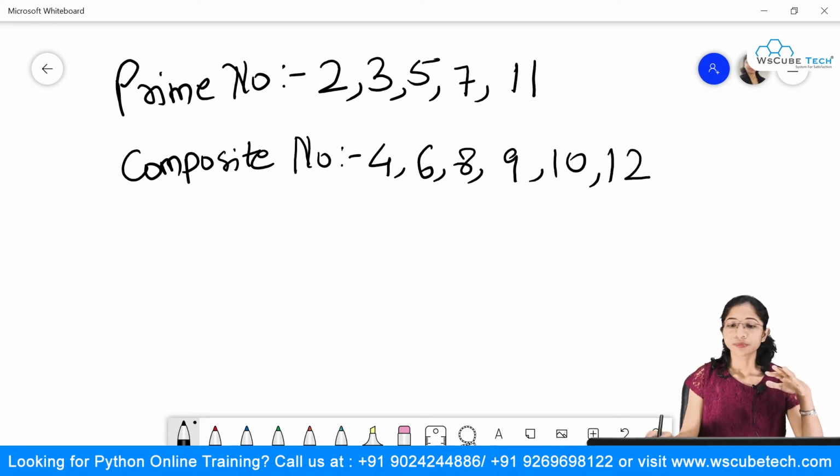All right. So you can see that in the case of 2, this number would be divisible by 1 and by 2. So prime numbers are those numbers which have exactly two factors. In case of 3, it will be divisible by 1 and 3. In case of 5, it will be divisible by 1 and 5, and the same with all. Whereas in composite numbers, you can see 4 is divisible by 1, by 2, and by 4, so it has more than two factors.